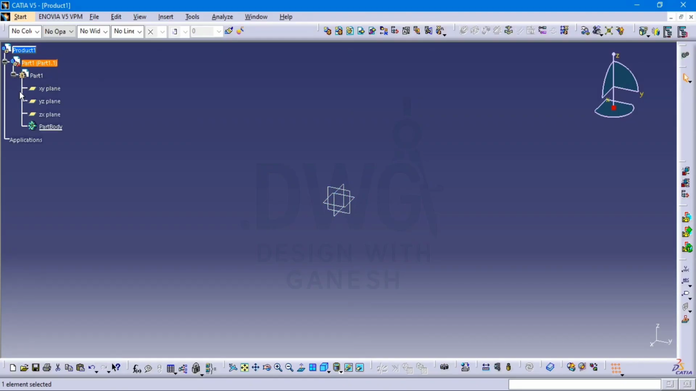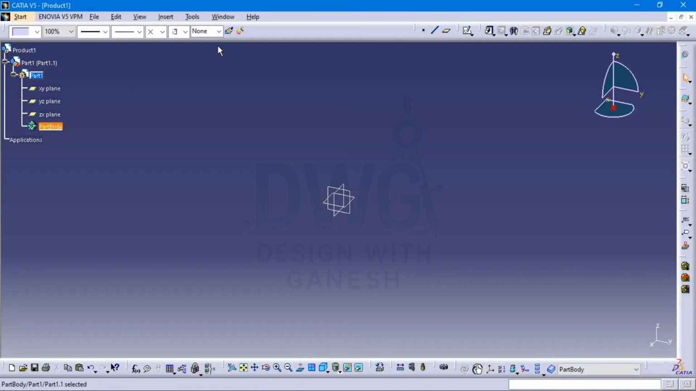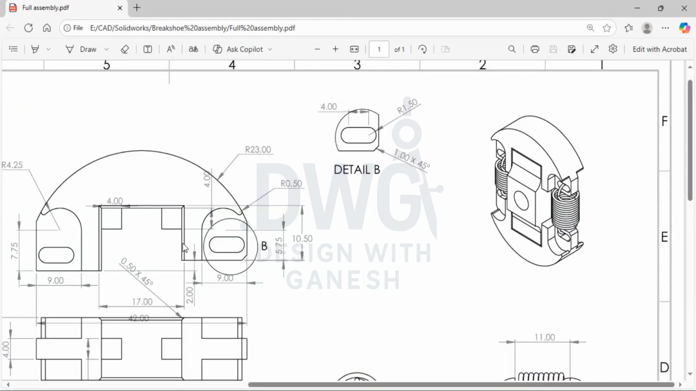If you expand it, you can see the part body is there, and if you double click on this, you will have access to the 3D model, which is now a 3D body. But it is not having any geometry, right? So this is where we start our first part. This is the first part I want to go into making.